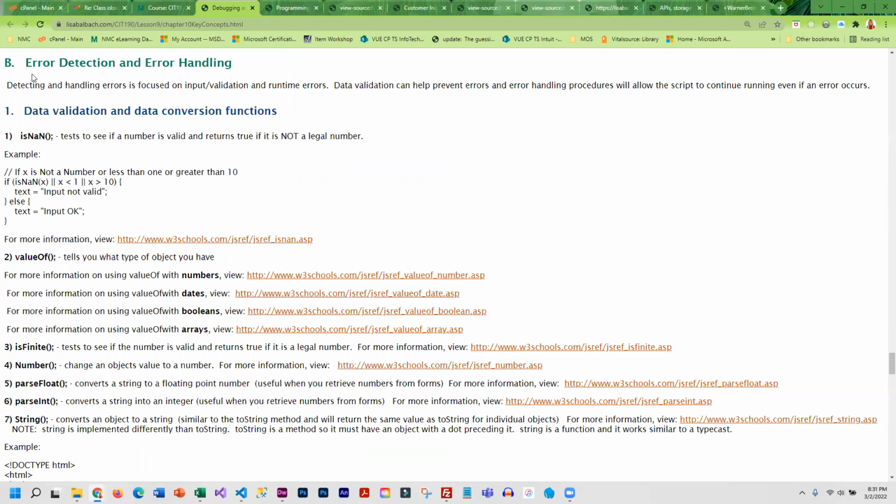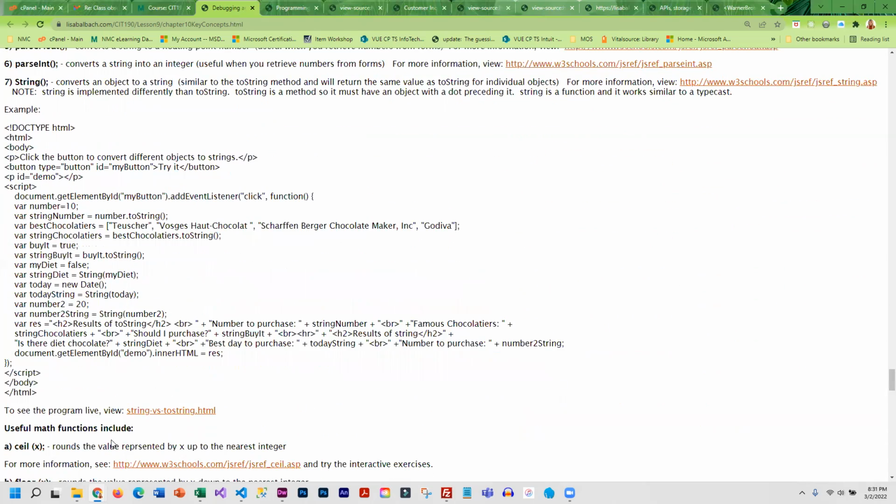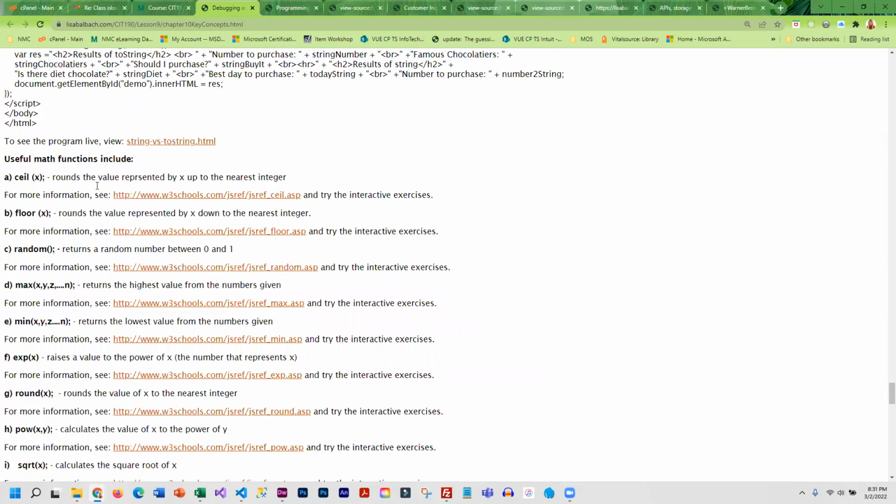Then we talk a little bit about error detection and error handling. We've already used is not a number, which is one of the more powerful error detection functions that we have in JavaScript. But you can see that there are some others. We've also got conversion functions like parse float and parse int. So we talk about all of those. Then we get into the different math functions and what they do.